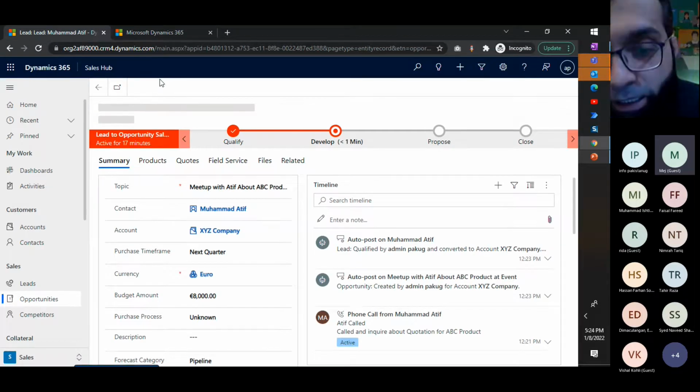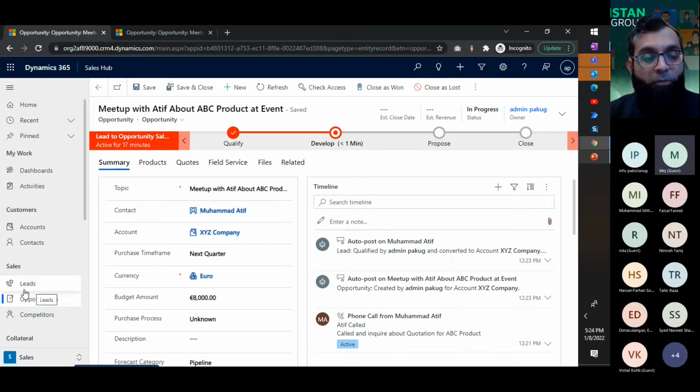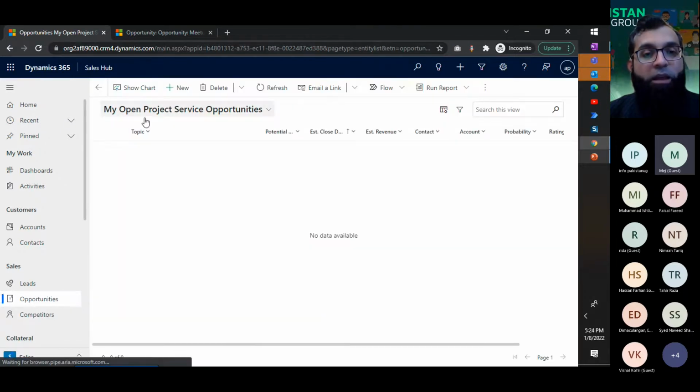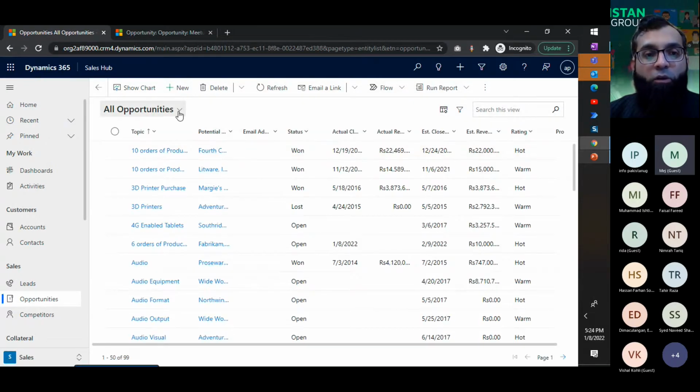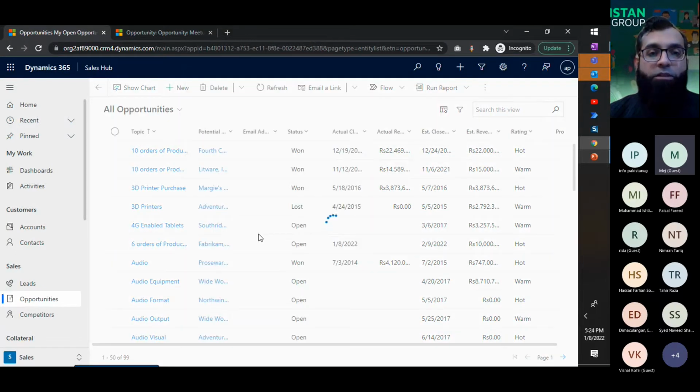Meanwhile, it's loading up. Just below the lead on the left side, on the navigation side, if you follow my cursor here, you see that opportunity on the left side is also clickable. You can just directly click here, opportunity, and oh, I don't see any opportunity. Don't worry, you have to set your views. I can say all opportunities, or I can select my opportunities, my open opportunities.